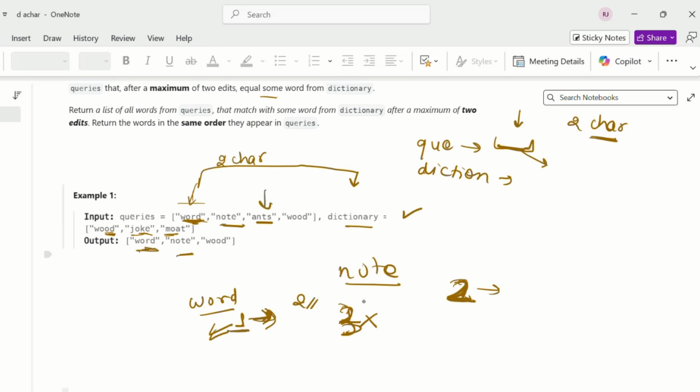Now we will move to aunts. A and A we will compare. So this is different, 1. N and O, 2.